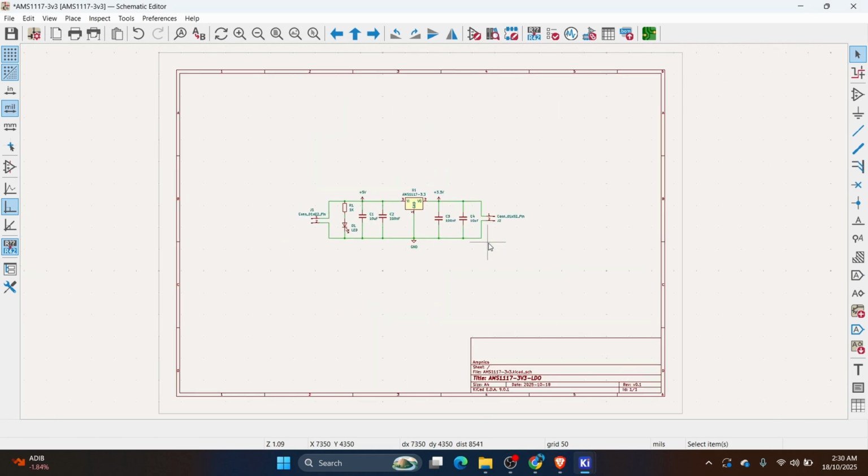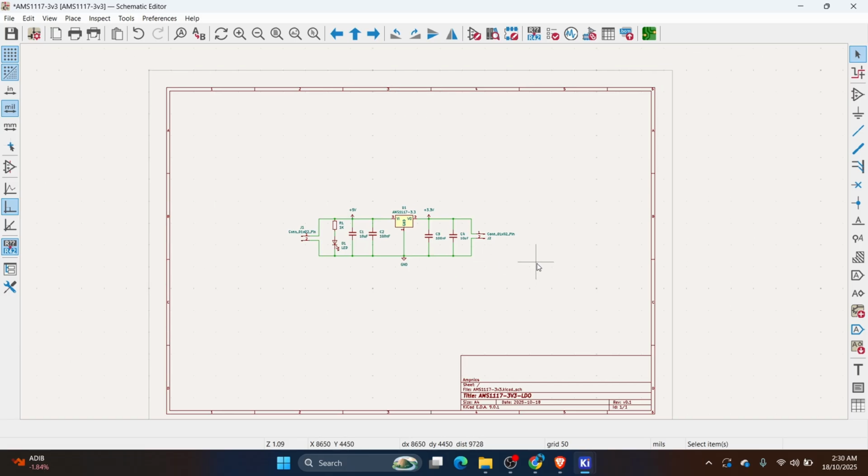All right, so far we have completed the schematic. In KiCad we have to go mainly through 3 steps. Number 1, you have to design the schematic. Number 2, you have to assign the footprint for it. So what is a footprint? Let's check it out.